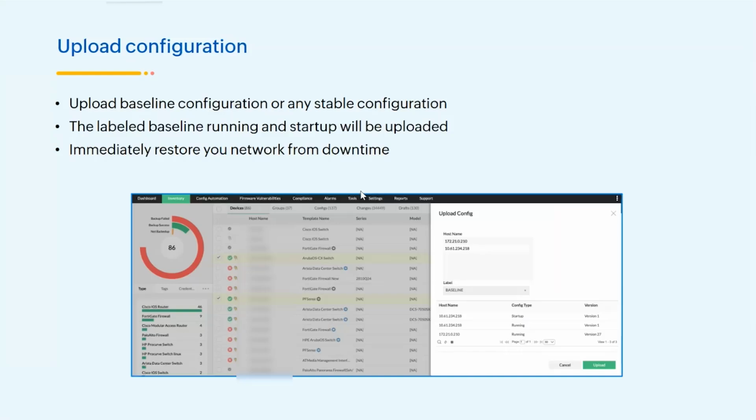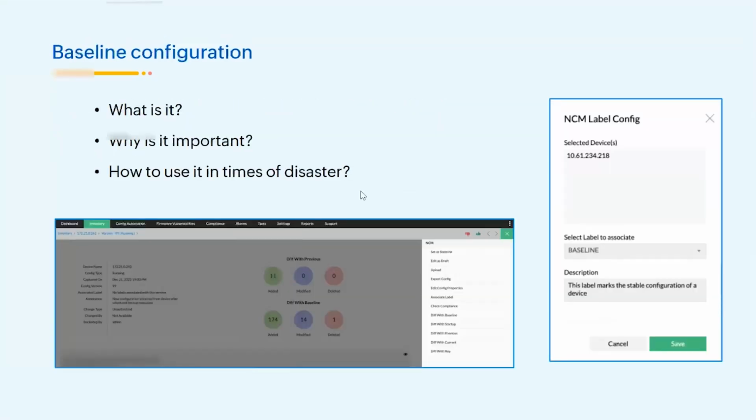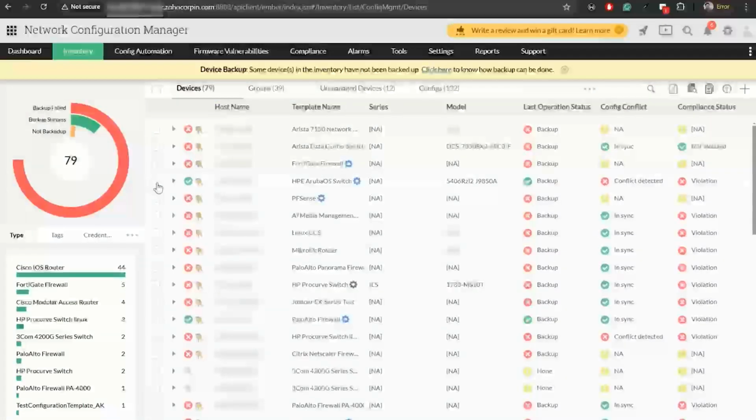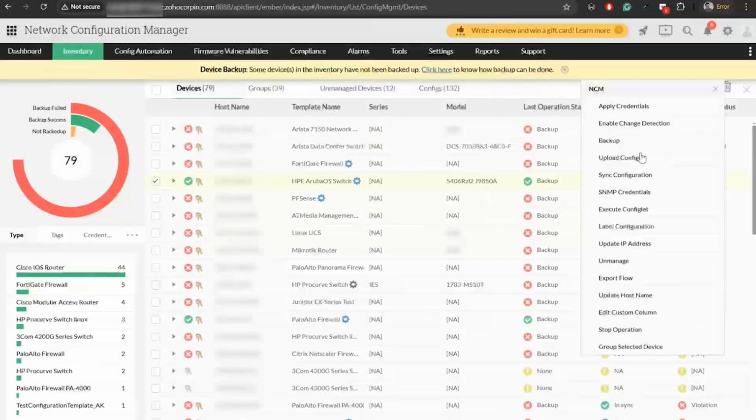So now let's say there's an error with the device and you need to upload a stable configuration. So to do this, go to Inventory, just select the device, click on the three dots, and select Upload Configuration.